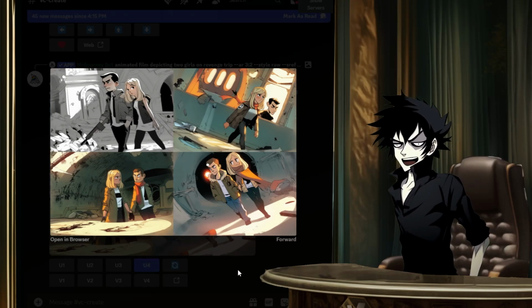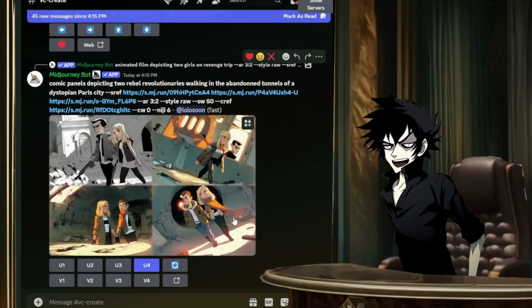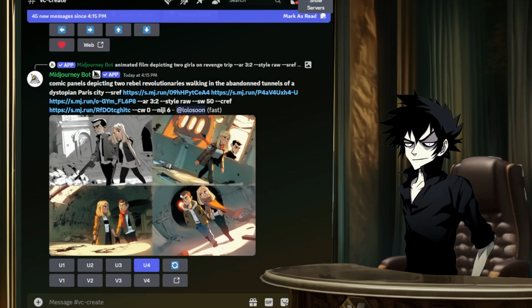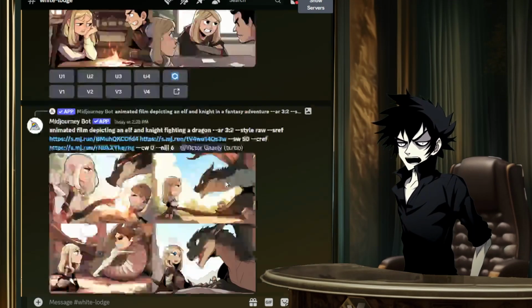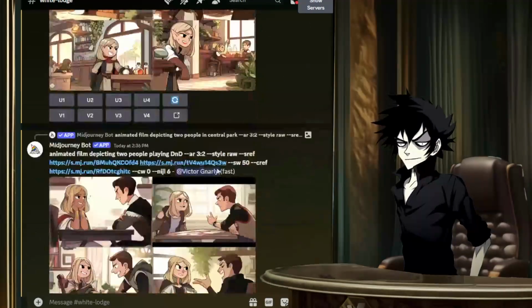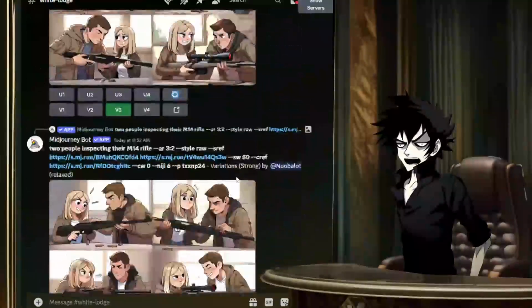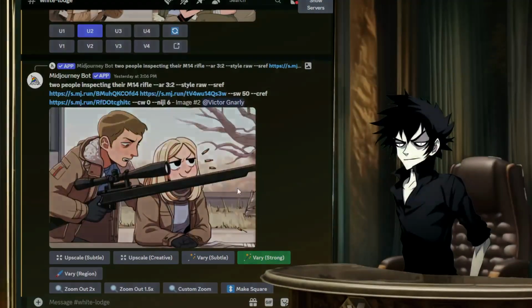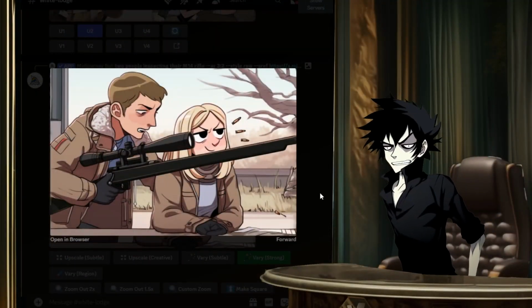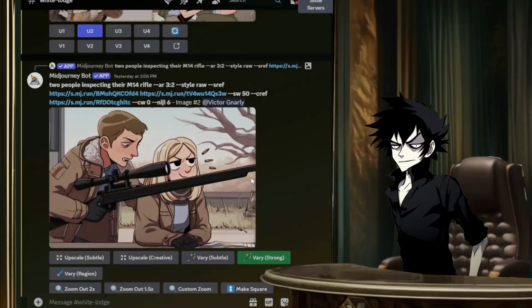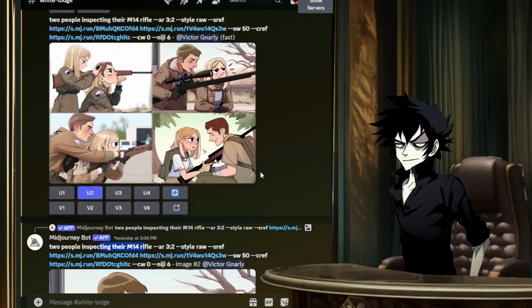But this is fun too, because we did get a couple results on my server that was basically handling an M14. That was the premise or the prompt. So if I come into here, I believe it's inside of White Lodge, yeah, right here. This result here is just super fun, and is the result of asking for inspecting their M14 rifle.